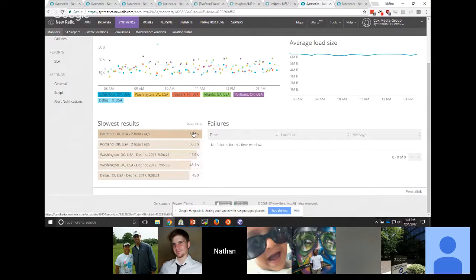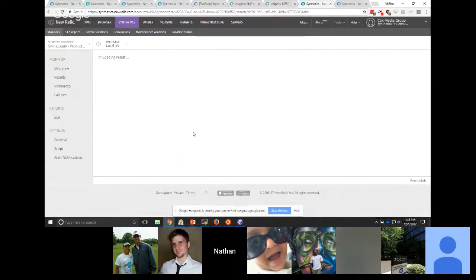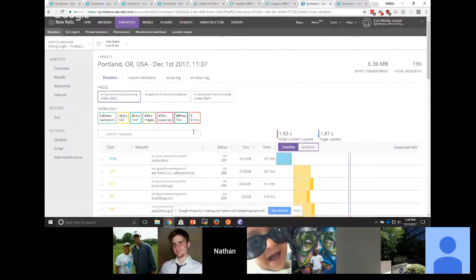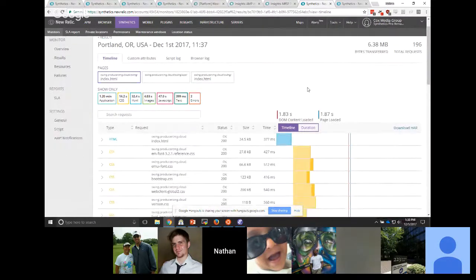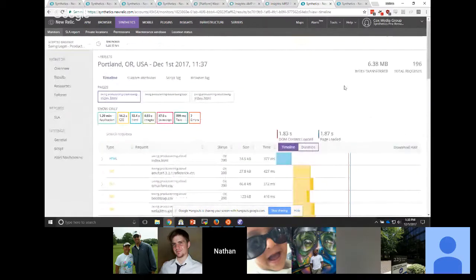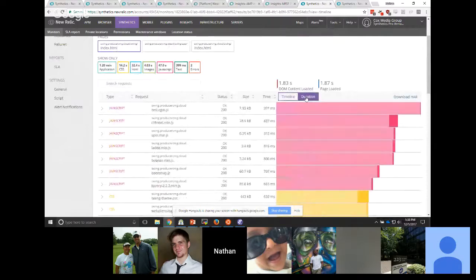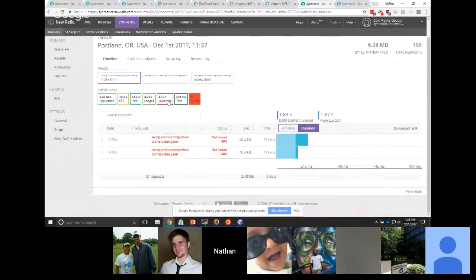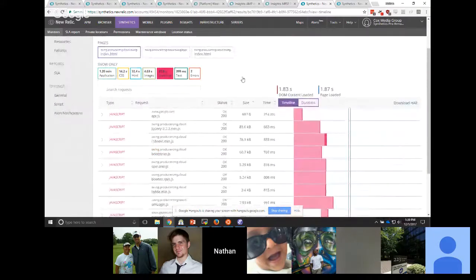And let's say you actually wanted to dive into this. What do I want to know, why is this slow? Well, this is actually one place where synthetics is really useful. You can click into it and get a full timing diagram, HAR, of the login process or whatever you did. By default, it's timeline. You can switch it over to duration. You can filter it down if you just want to see the errors, if you just want to see the JavaScript, and so forth.